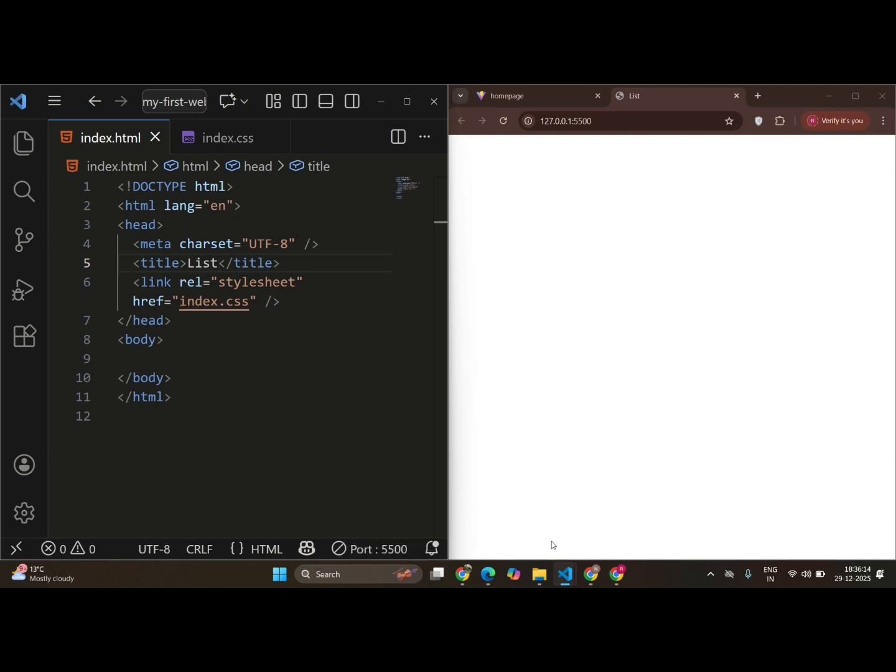Hi everyone. In the last video we learned how to add images and links. But real websites also have lists. Menus, steps, features, all are lists. So today let's learn HTML lists. Very simple, step by step.